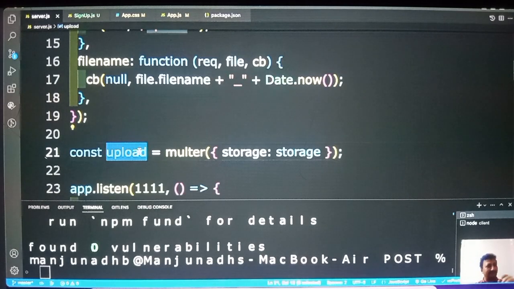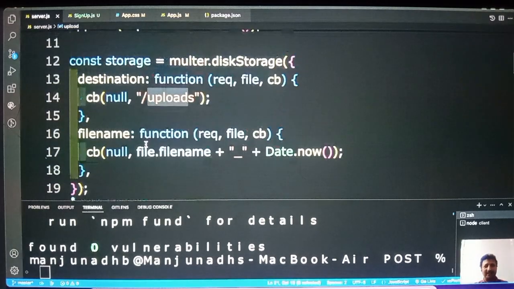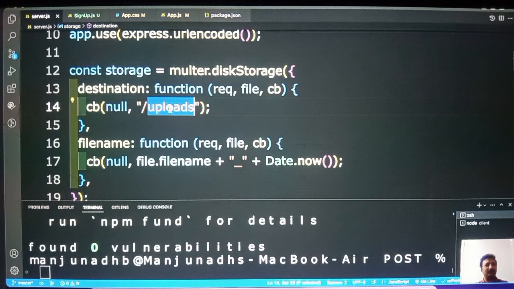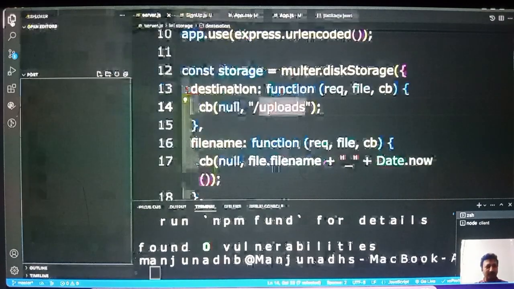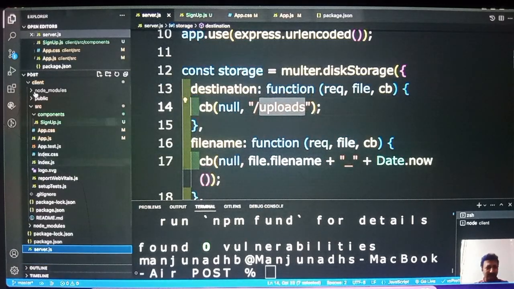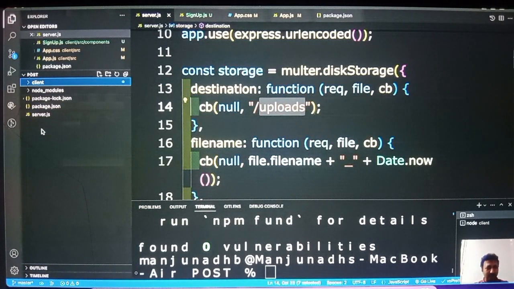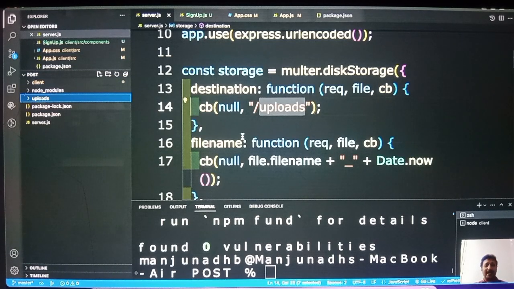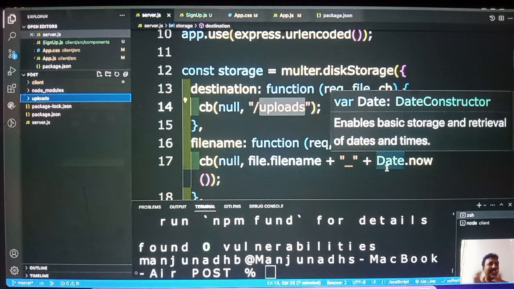So the advantage of this is, whenever the user uploads something, here we are telling where to store. First of all, we don't have an uploads folder in our Node.js. Now I'll create a folder because I have to store, right? I've created the uploads folder, and what should be the file name? Whatever file name the user is sending, for that we are adding underscore date dot now, the milliseconds number.